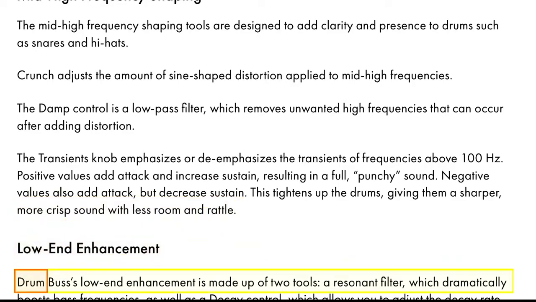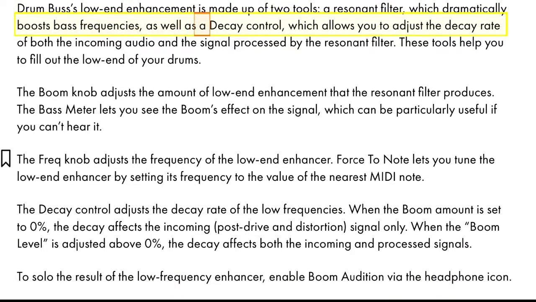Low-end enhancement. Drum bus's low-end enhancement is made up of 2 tools, a resonant filter, which dramatically boosts bass frequencies, as well as a decay control, which allows you to adjust the decay rate of both the incoming audio and the signal processed by the resonant filter. These tools help you to fill out the low end of your drums.